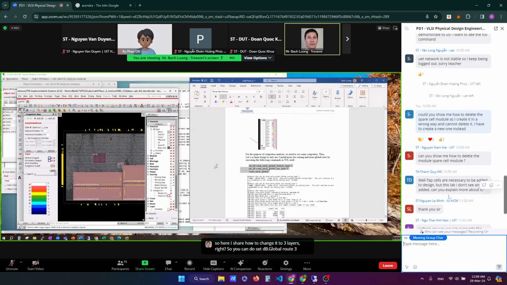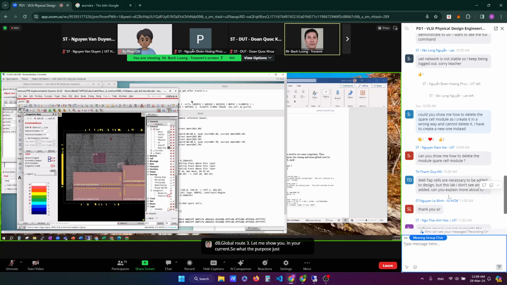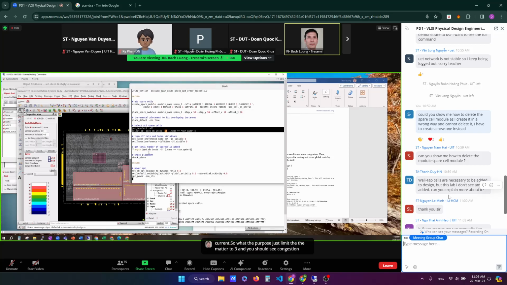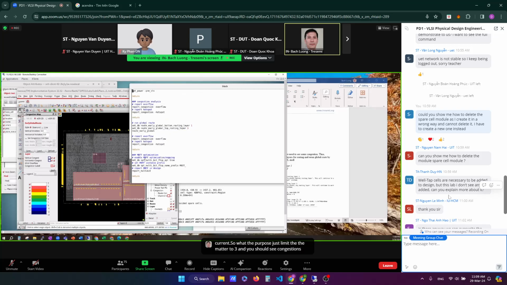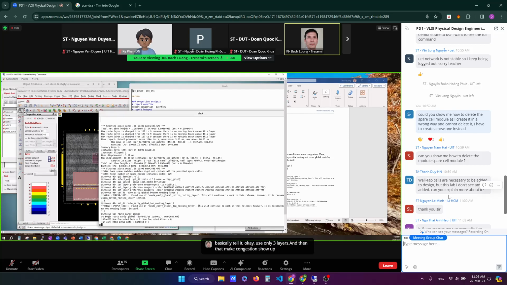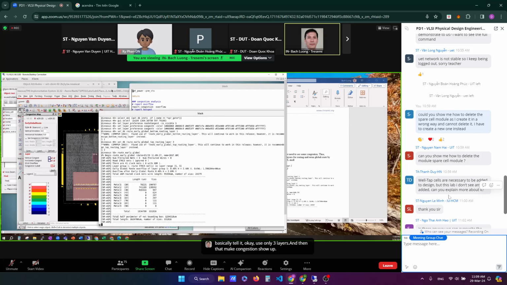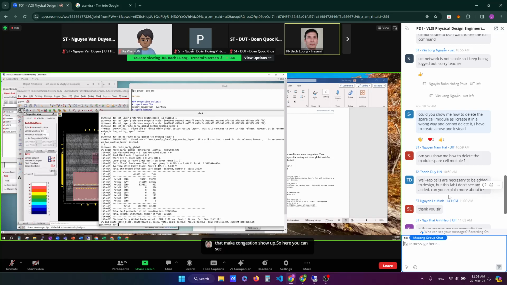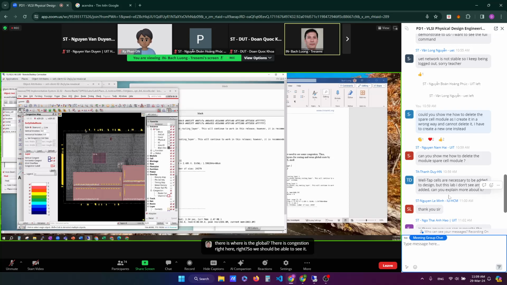Let me show you congestion real quick. For this purpose, just limit the metal to 3, and you should see congestion. Okay, here. I'm going to change it and do a global route. Basically tell it, okay, use only 3 layers, and that makes congestion show up. So here you can see now there is, where is the global? There is congestion right here, right? We should be able to see it in here if we click on this.